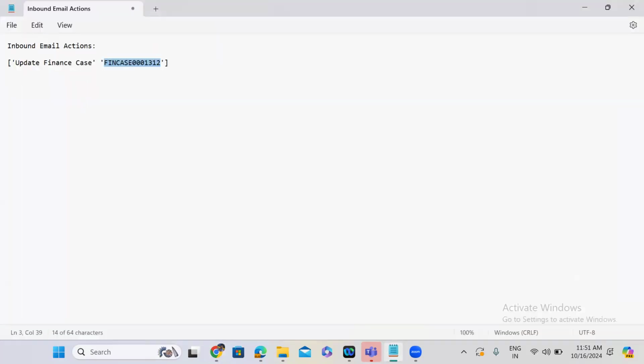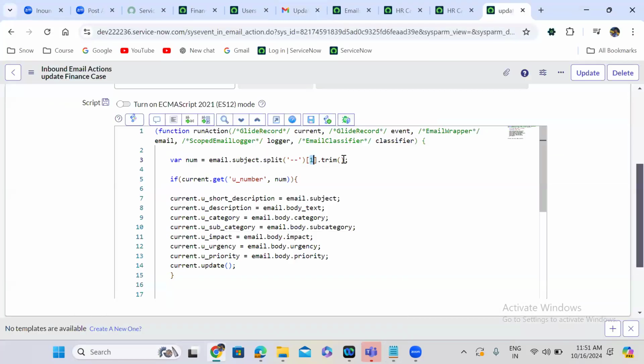If there are any spaces at the beginning or ending of this number, I am removing the spaces. Trim means it will remove the spaces at the beginning and ending. Got it, right? So that I can take the perfect number. With that number, I am checking if there is a record in the finance case table or not. If that number is there, it will update that record. If the number is not there, it won't do anything. So we are creating the record using email, and we are updating the record using email. You guys are clear, right? For updating the record, you will use current dot update. For creating the record, you will use current dot insert.